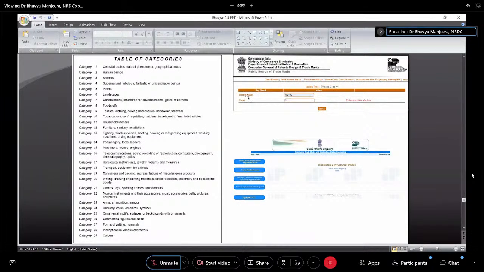See, you will get a Vienna code here. This is an Indian government portal only. So these are the 29 categories. Hope it is visible, right? It's very small letters, and I cannot enlarge it. Yes, it's visible, madam.